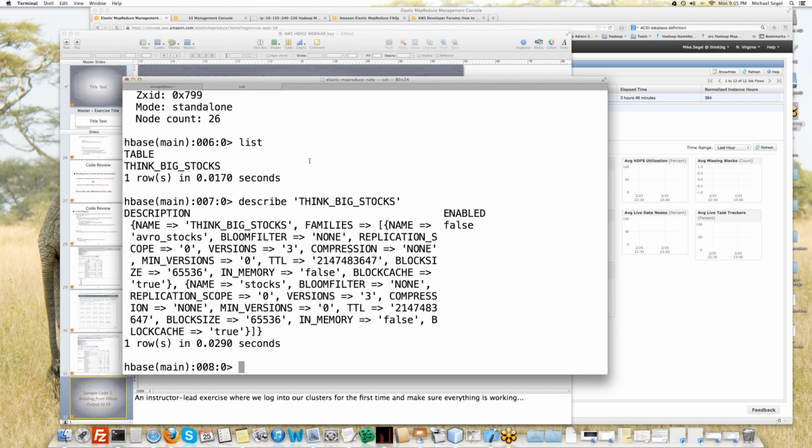And this gets into the schema of what represents this table. And again, in HBase, we start off with the name of the table. And the table is broken down into families or column families. And this is a way of storing like data so that they're stored together on disk. In this case, our name is Avro Stocks.